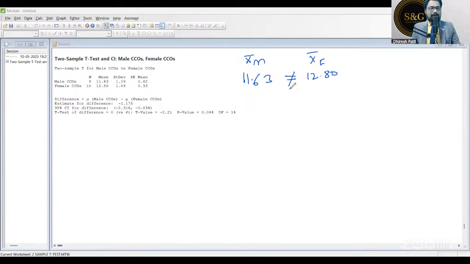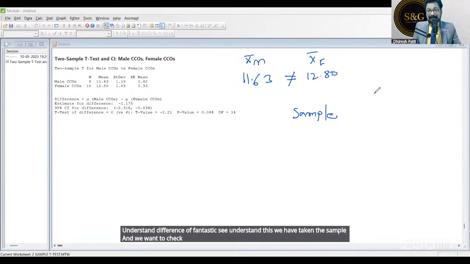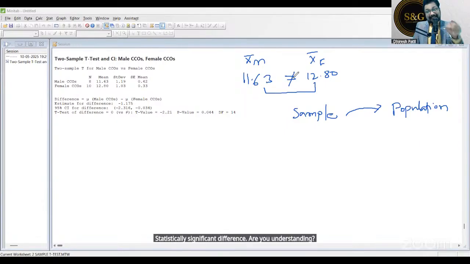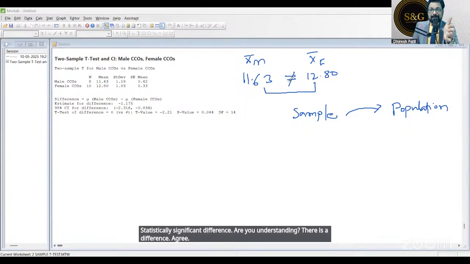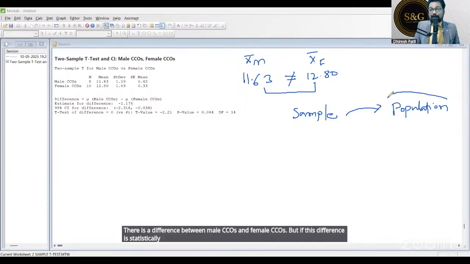To see across the board. Okay. Good. What else? What else? Type in the chat box. Understand difference, fantastic. See, understand this. We have taken the sample and we want to check whether in the long term, in the population, in the long run, this difference will be significant, statistically significant difference. Are you understanding? There is a difference. Agree. There is a difference between male CCOs and female CCOs. But if this difference is statistically significant for the population, for the long run, that is what we are checking. Are you clear with this?